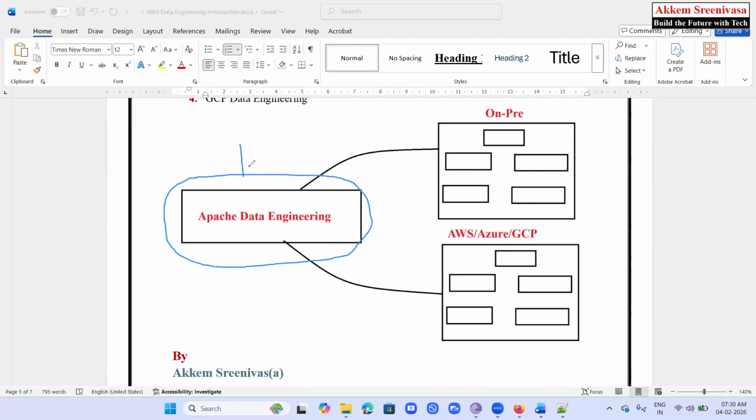Let's take Hadoop software. So Hadoop software is completely free. You no need to pay a single rupee to download, install and use Hadoop software. You can download, you can install, you can use without paying a single rupee. Apache maintains all free and open source software.